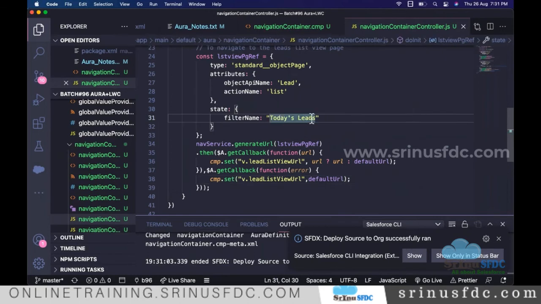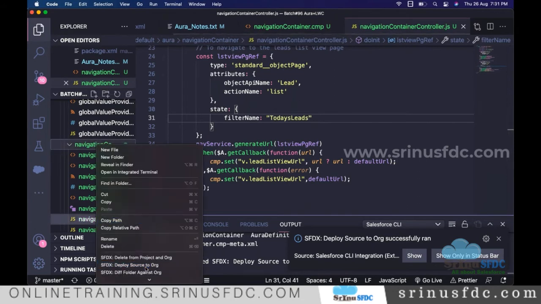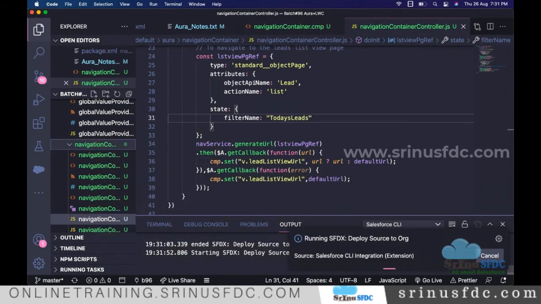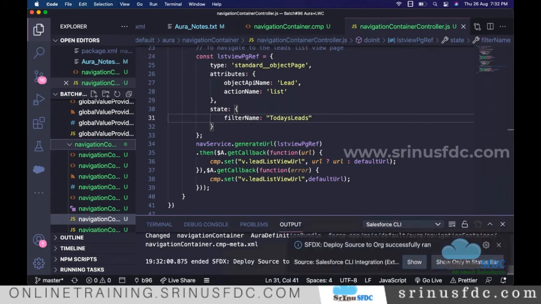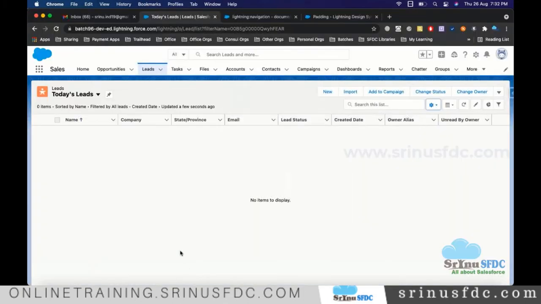It might be expecting the API name. So I'm replacing it with the API name. Deploy. So I gave the label, right? Internally, the uniqueness of the view will be maintained with the API name.